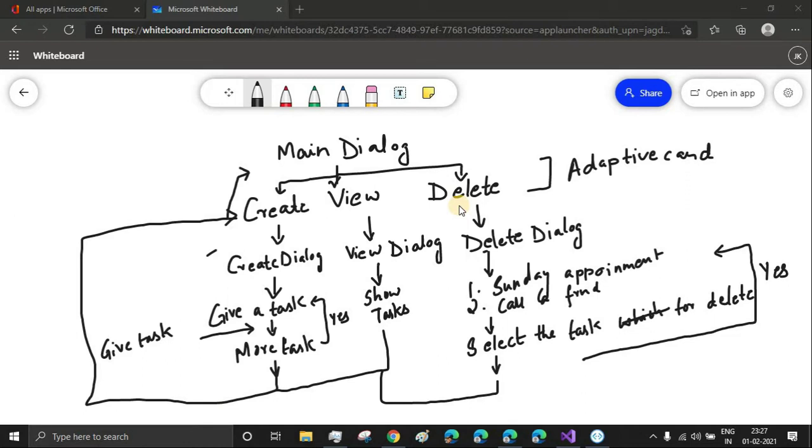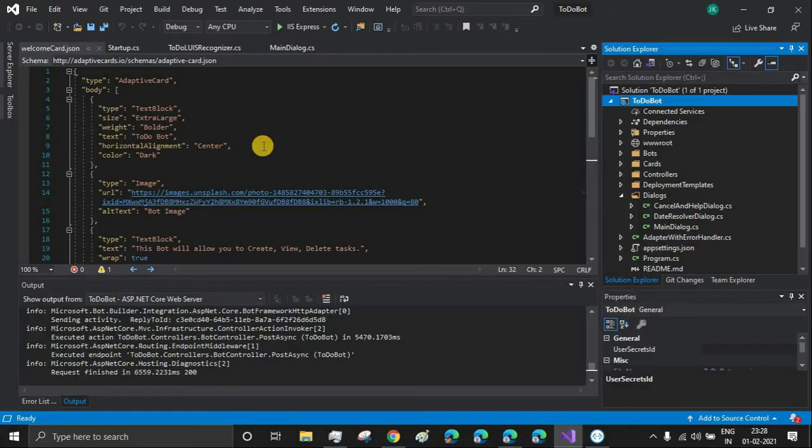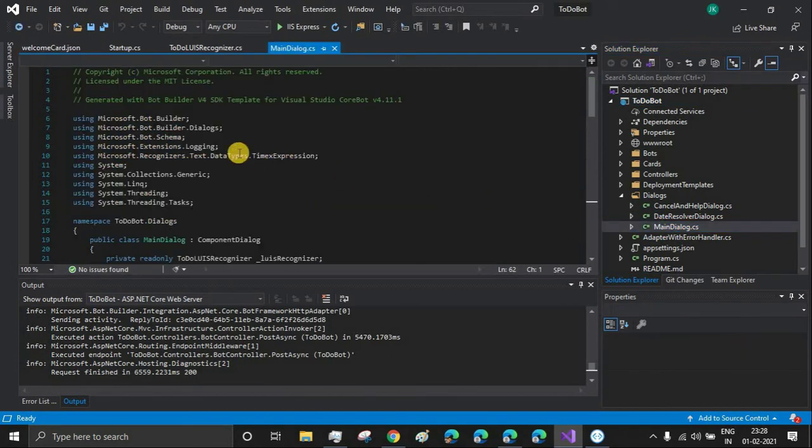Alright, so just ignore this very bad flowchart. It's just rough work, okay? Yeah, so this is the typical flow diagram we will follow. Today we'll cover the first part. So this one, the main dialog, will ask the user three things, that is create, view and delete, and which will be in the form of an adaptive card. Alright, so let's do it. So you might have seen our main dialog. We have removed each and every content from it.